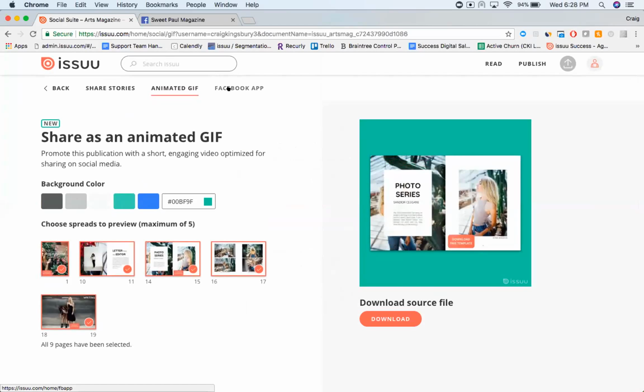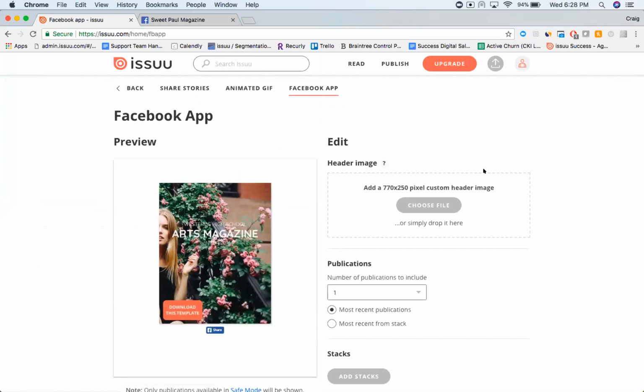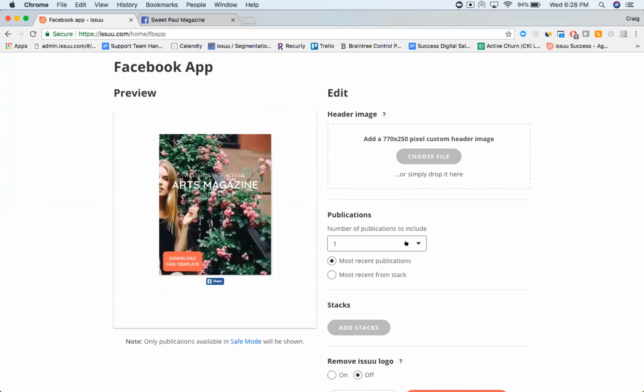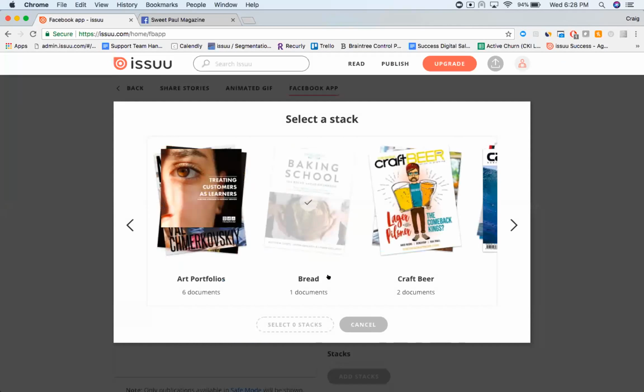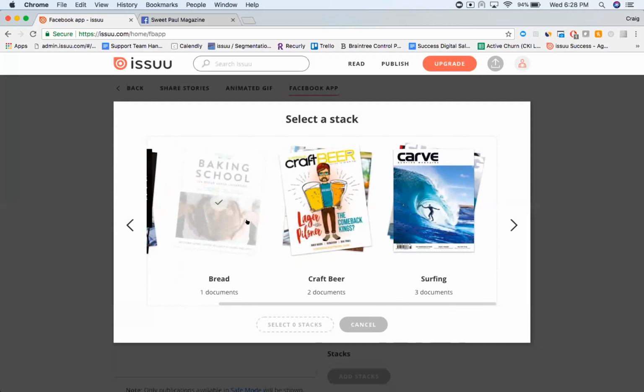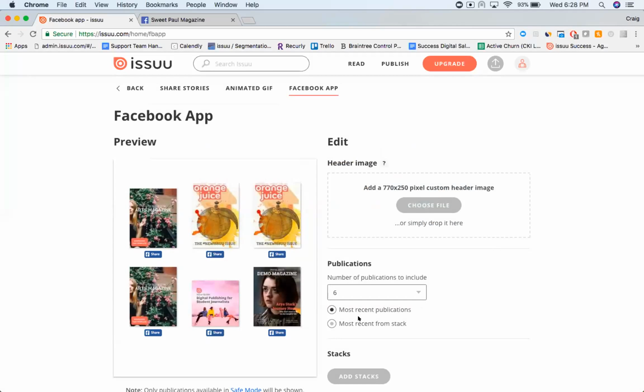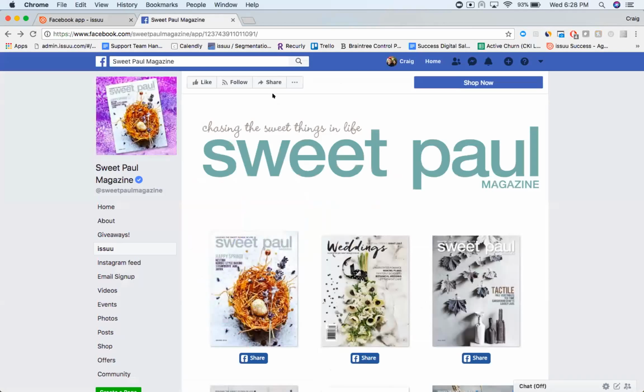And then what we're going to do is hop over into the Facebook app. The Facebook app is going to allow you to post directly to your Facebook business page. You can either do single publications or select multiple. It will show you how that's going to look on your Facebook page, and you can even do stacks. So if you want to create your own specific categories with your publications, because maybe they're not in a specific order by upload date, you can create those and then share those directly to your Facebook page. I'm going to show you an example right now of what the Facebook app page looks like.